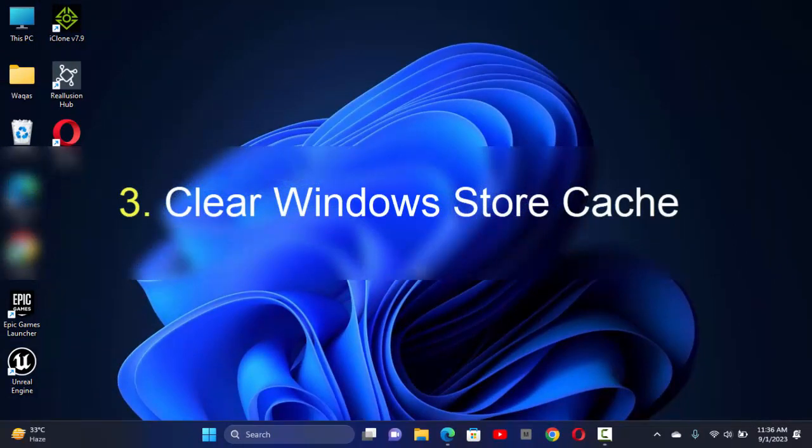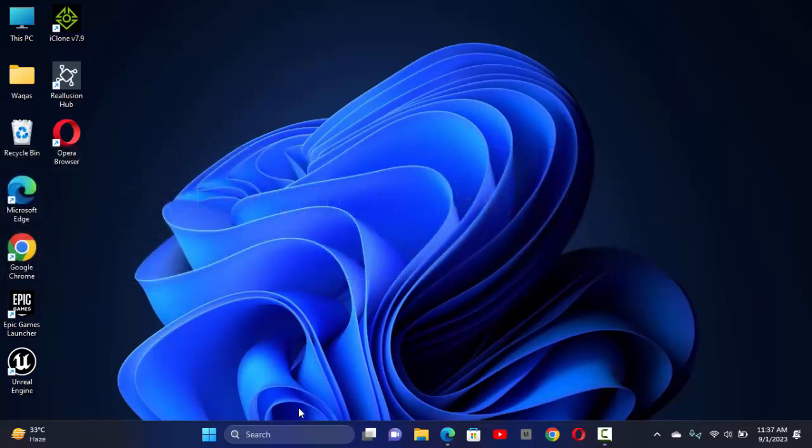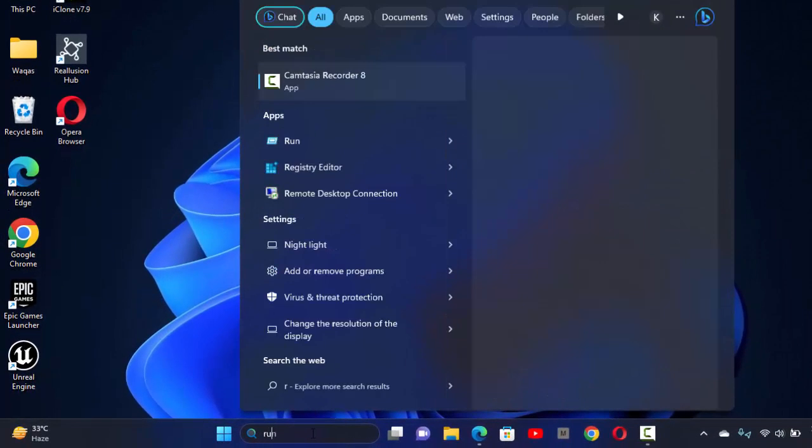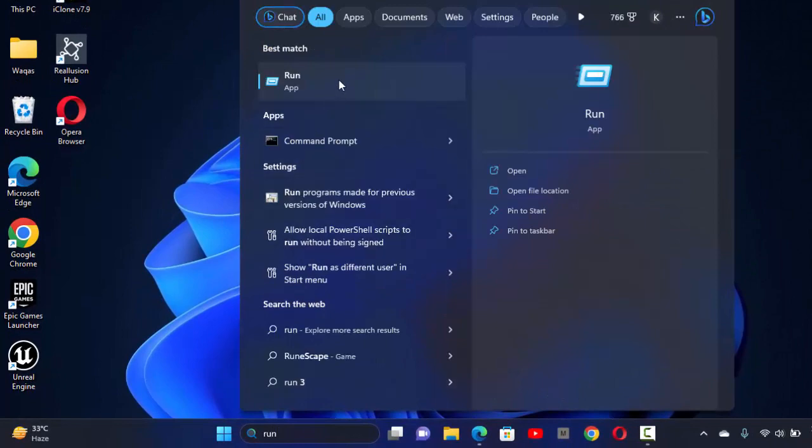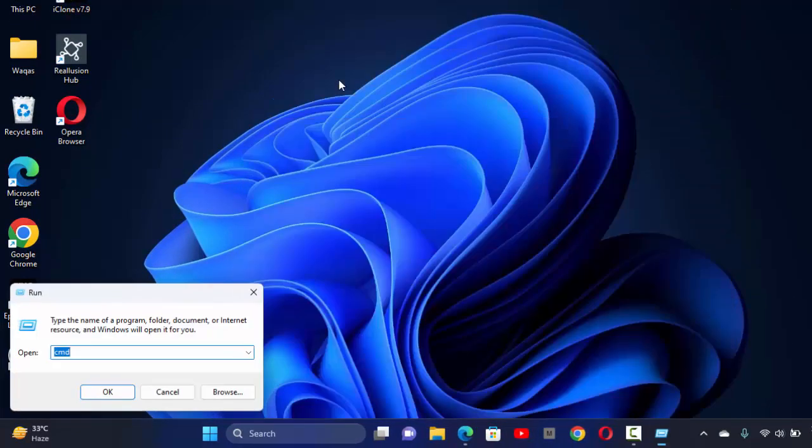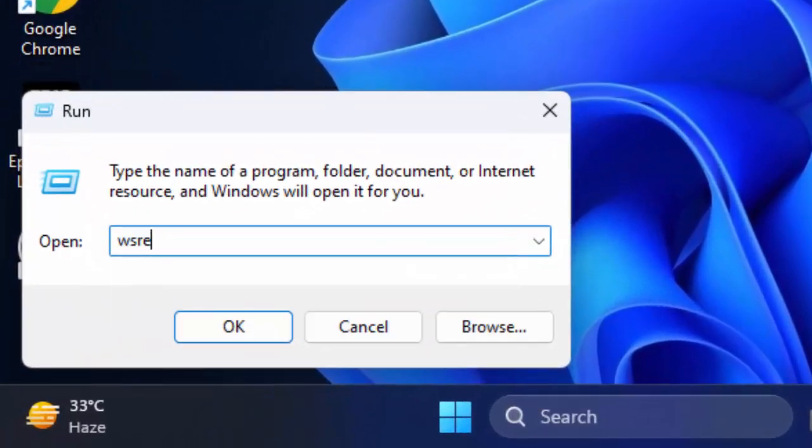Number 3. Clear Windows Store cache. If you get many of your apps and games from the Microsoft Store, you can clear its cache of temp files to improve performance.